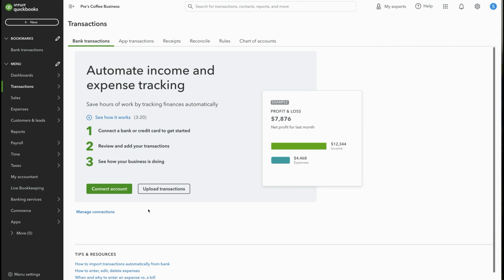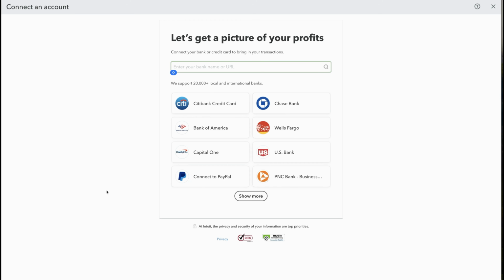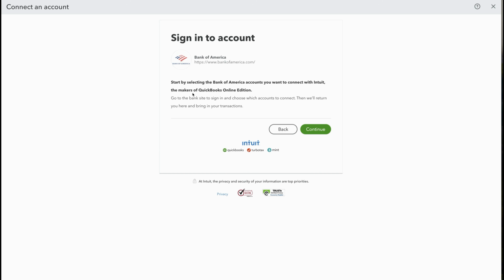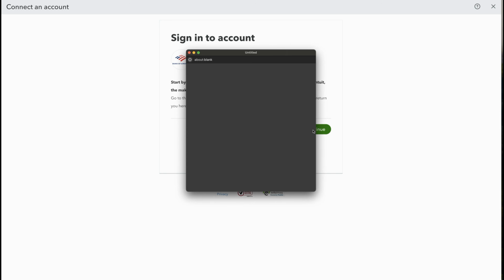Next thing you can do is go ahead and click on connect account. And then it's going to bring up a list of banks that you can connect to. So just go ahead and type in the bank that you want to connect to. And then as you start searching, it'll pull it up. So go ahead and click on your bank, click continue.